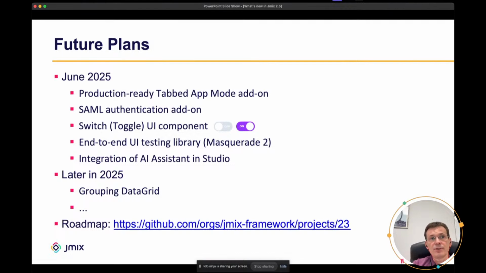Another planned feature is the UI testing library that would simplify writing end-to-end UI tests based on Selenium. We had such a tool for classic UI, it's called Masquerade. And now we want to create a similar thing for Flow UI.